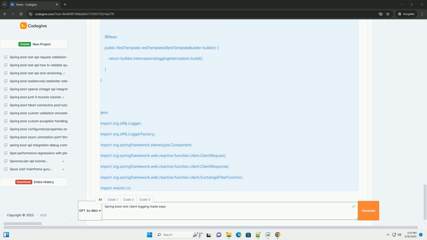2. Basic logging with RestTemplate. RestTemplate is a synchronous REST client provided by Spring. To log requests and responses, we can use interceptors or callback interfaces. 2.1 Using ClientHttpRequestInterceptor. This is the most common and versatile approach. Interceptors allow you to intercept requests before they are sent and responses after they are received. Explanation.